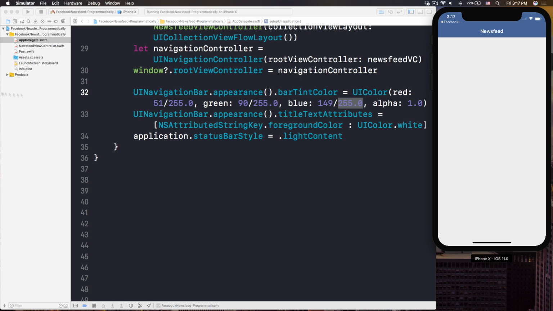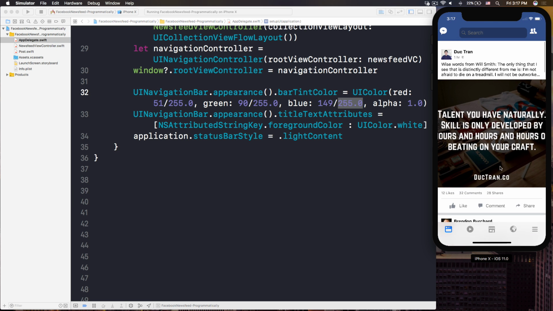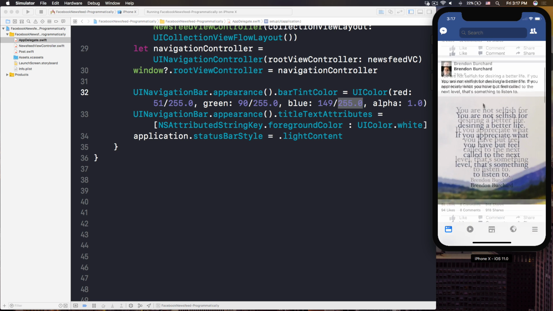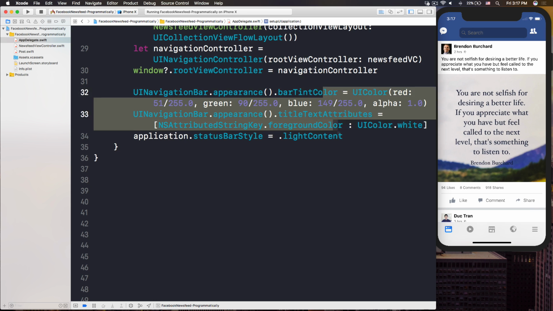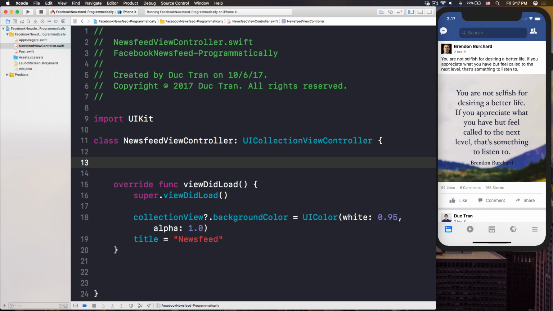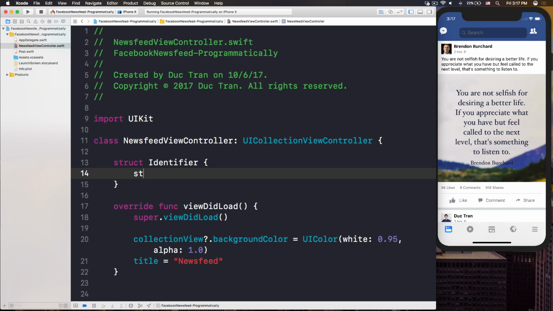Okay, all right. Now the next thing let's do is set up some cells here, not the images, not the text, but just some cells with some dummy colors on them, so that we see in the NEWSFEED controller, and you'll learn how to implement UICollectionViewDataSource.